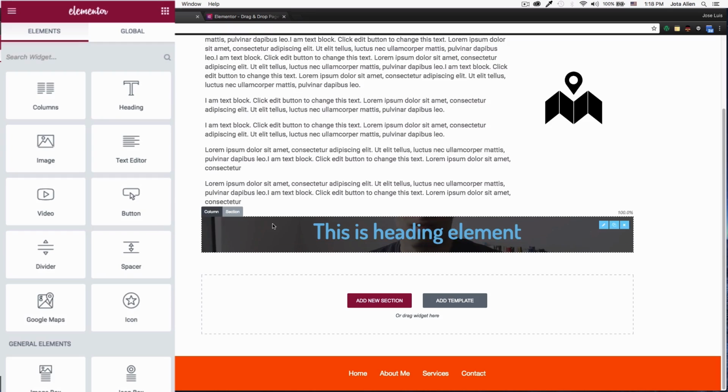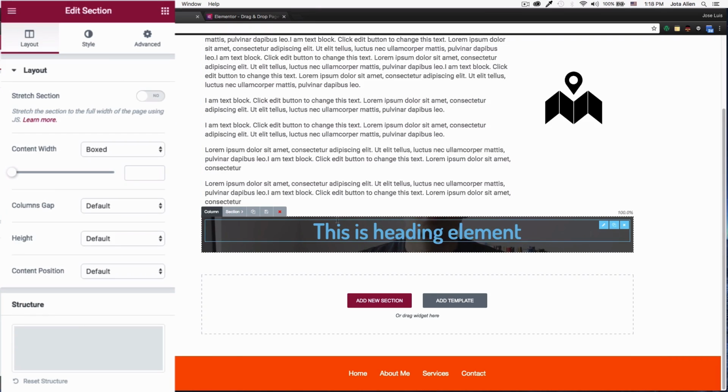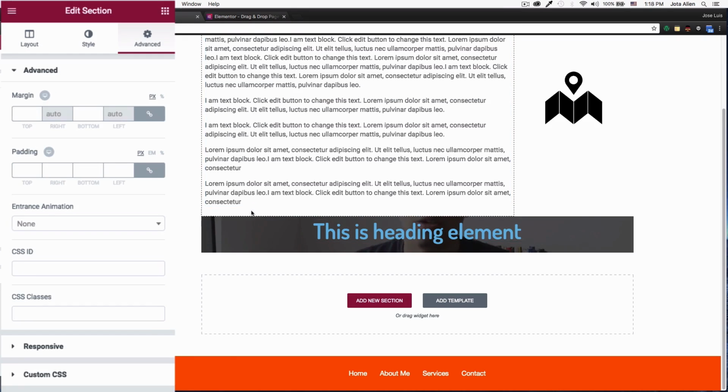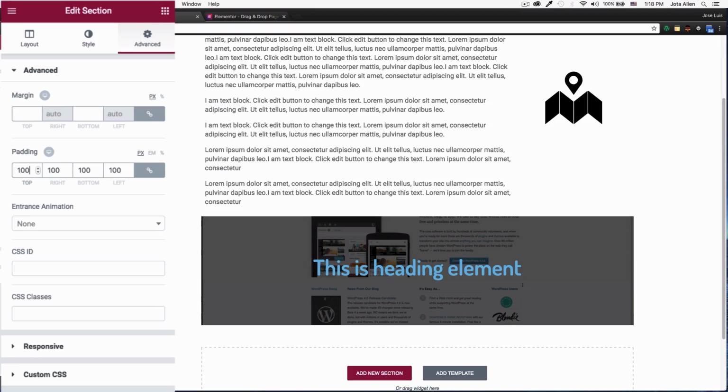That's looking good. All right, something that I want to add is some padding. I think that's in advanced. I click on the section, go to advanced, and we have padding here. So let's add like 100 pixels, something like that.